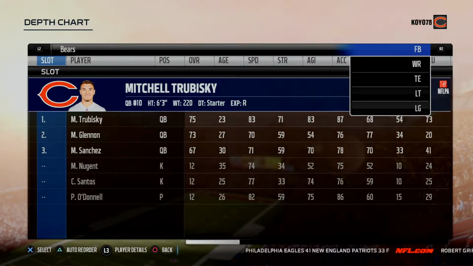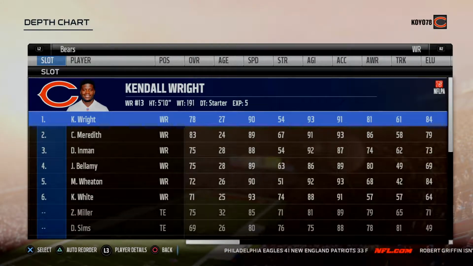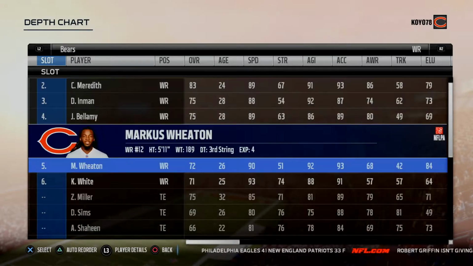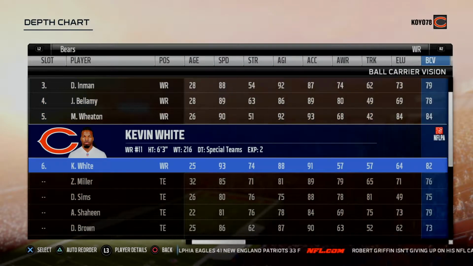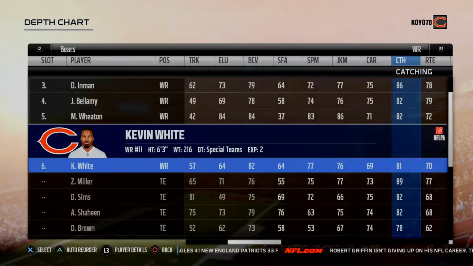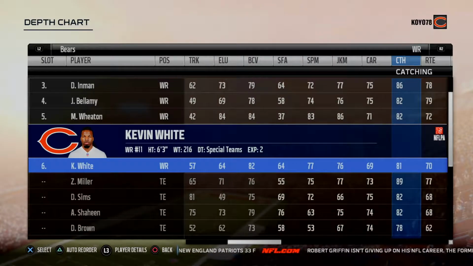This helps you out, so when you go into the game, you're not pausing the game and going to your roster and editing it. You can just do it before the game starts. So I'm just going to make a simple change here. I'm going to move Kevin White and replace him with Bellamy, I believe. Just going to move him up the depth chart.